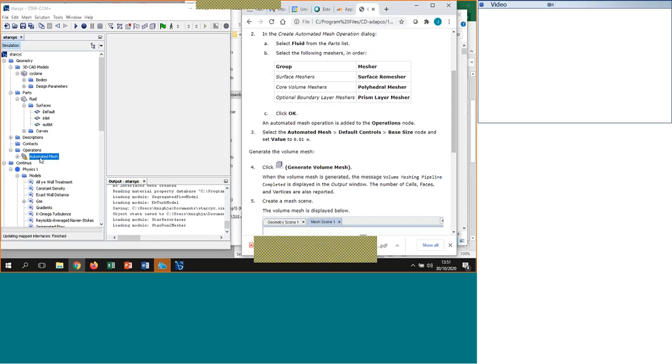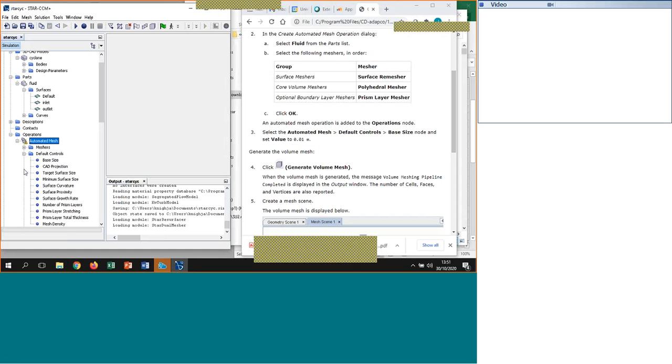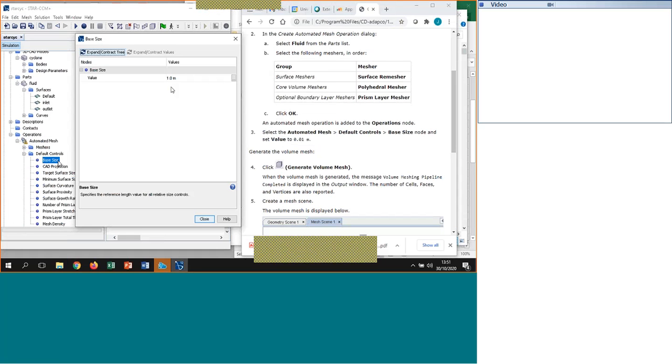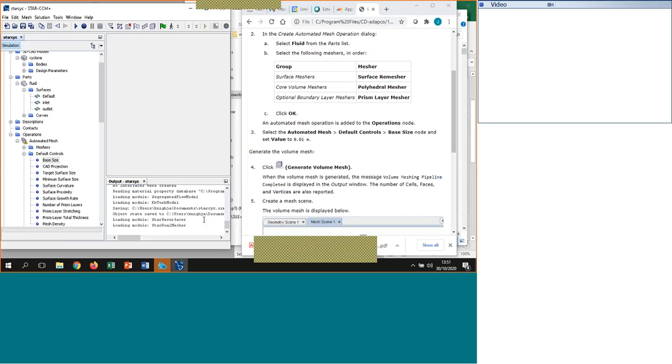And then we've got this automated mesh in here. We're going to expand this out. Automated mesh, default controls, base size. We're going to right click that, edit. I'm going to set that to 0.01. Close, make sure it's gone in, and then generate the volume mesh.